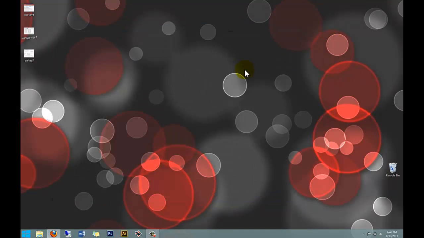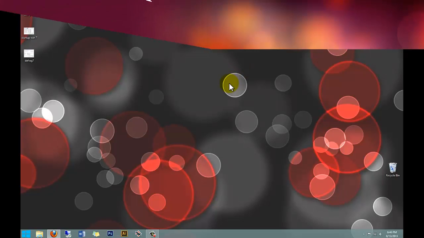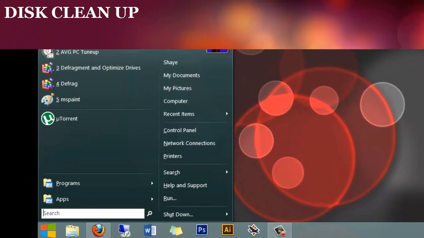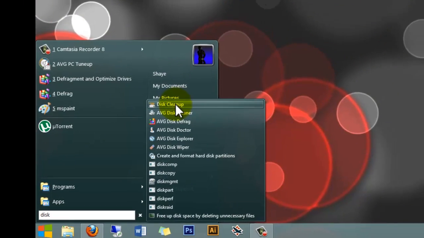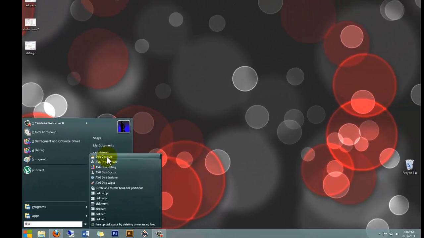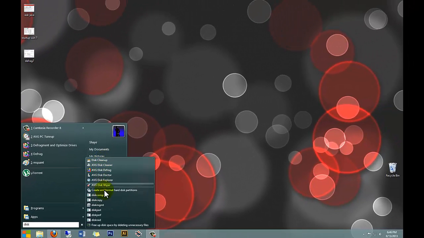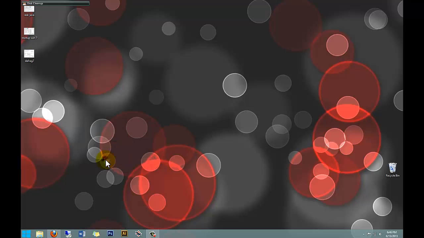Next is doing a disk cleanup. To do a disk cleanup, again, you click on Start, type in disk. It'll be the top option here. Disk Cleanup might look a little different on your computer depending on what programs you have installed. I have a third-party application in here that we'll talk about later. This gives me some other options and automates a few things. So Disk Cleanup, I'm going to click on that.